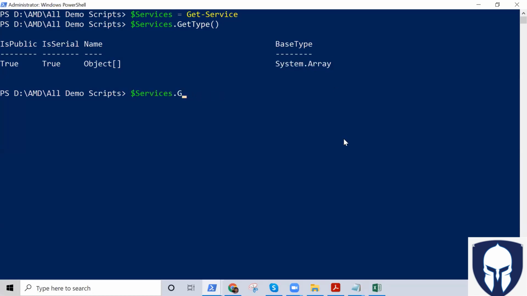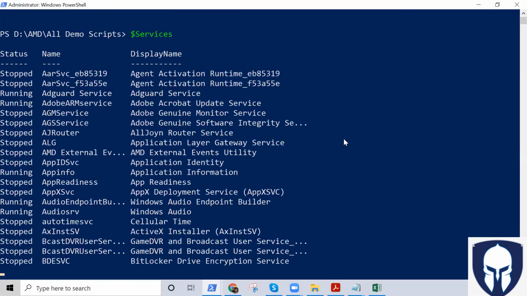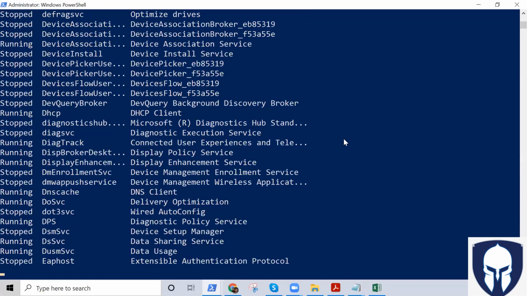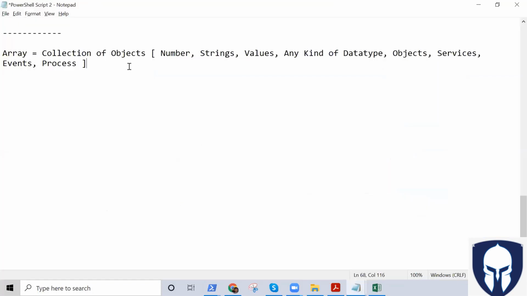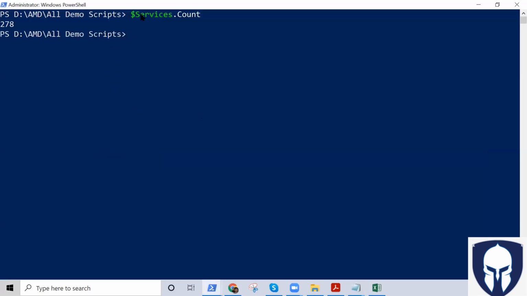So how do we know it is an array? If I type services, I see a lot of objects one by one. Now this is how we will be reading an array. First we say Count. This is a property of an array. So how do we count the number of objects in an array? It's just the array dot Count. This array is also an object, but it is a collection of objects. That is how we count.